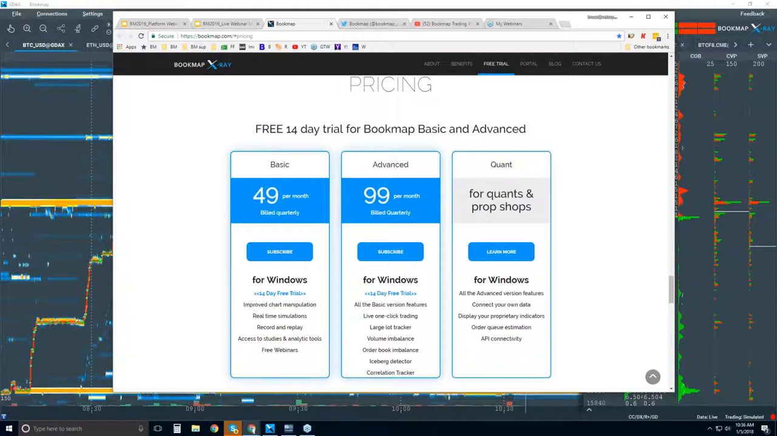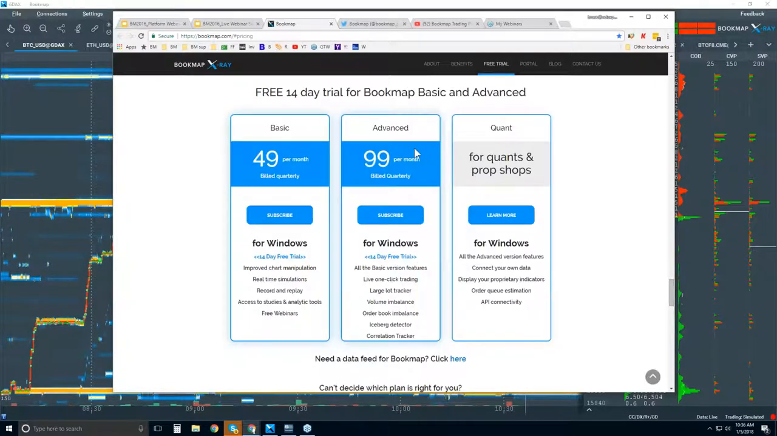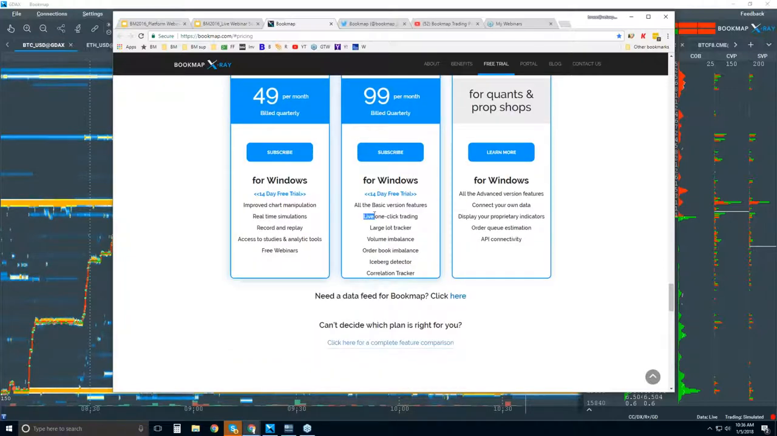This is the free trial that I mentioned. 14-day free trial for Bookmap Basic, Advanced, or Quants. You can reach out to us here for your own proprietary needs. Bookmap Basic is $49 per month. Bookmap Advance is $99 per month. They are each billed quarterly. You get that 14-day trial period, and the differences between the two are the add-on features here.